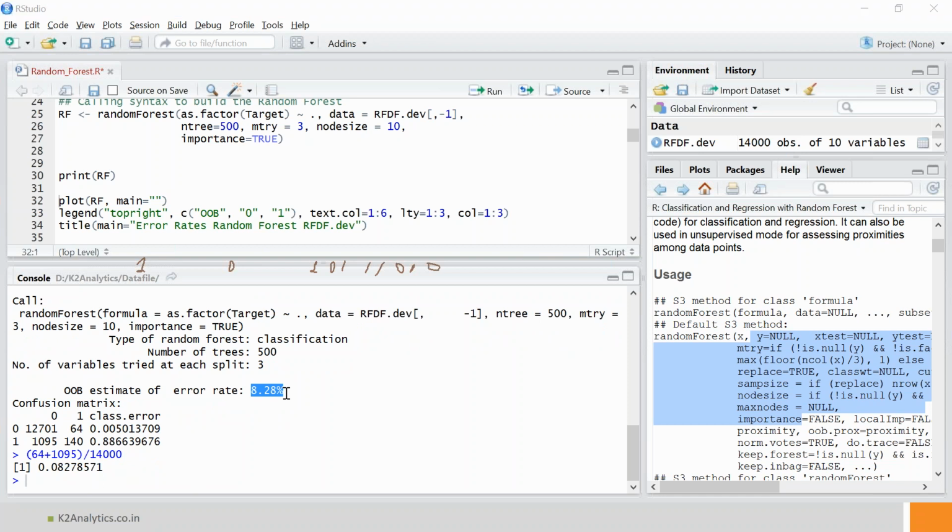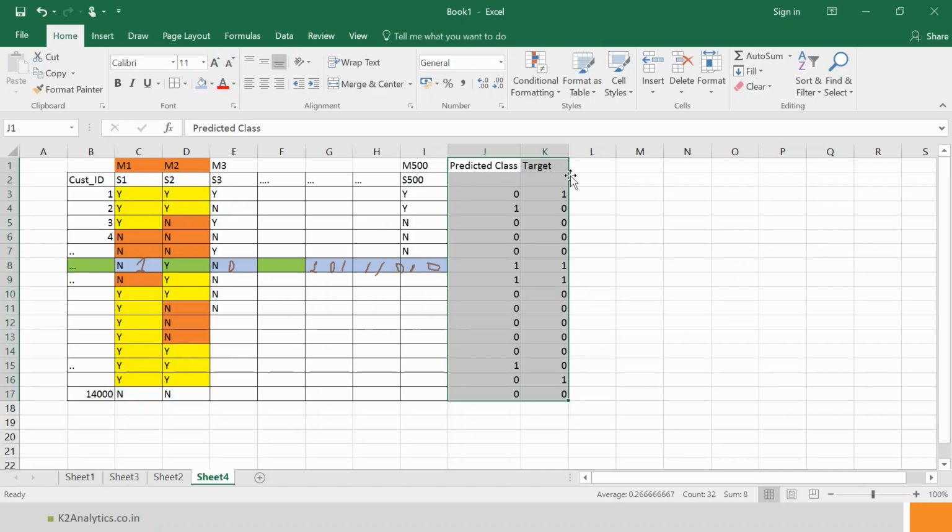Once I have this predicted class and target, can I create a confusion matrix? I can. After creating the confusion matrix, can I compute the error rate? I can. Now this predicted class was based on all records which were out of bag in their respective models. As such, this error rate is not called classification error, it is termed out of bag error. At the end of the day it's a classification error only, but because it is computed on samples which were out of bag, that's why it is called out of bag error rate.